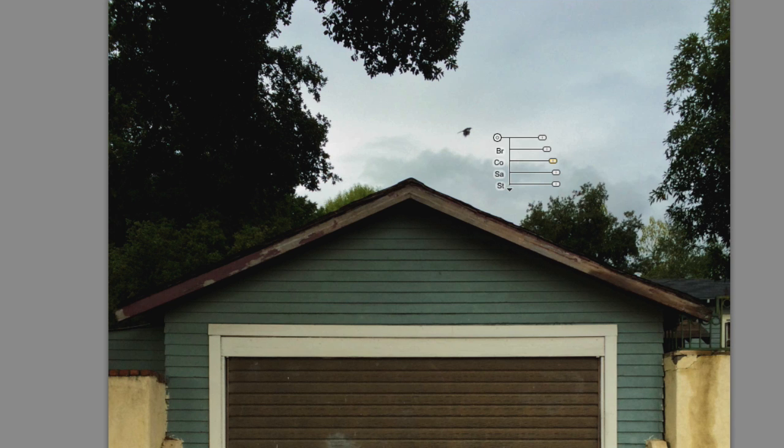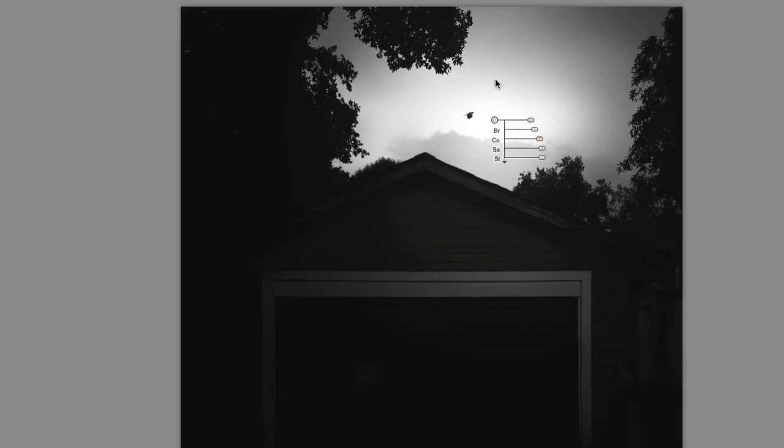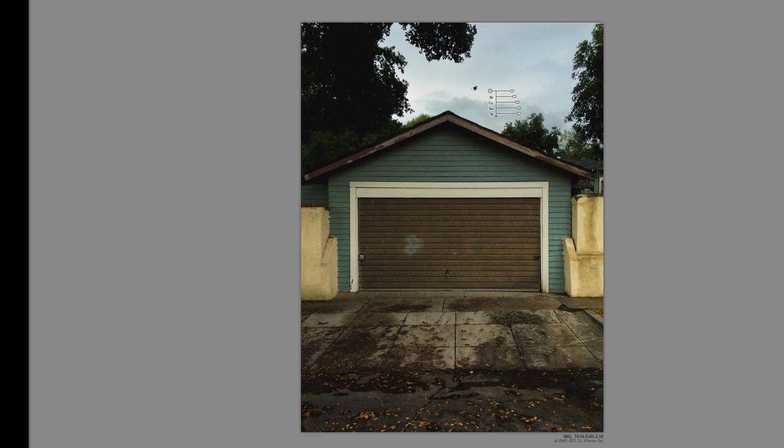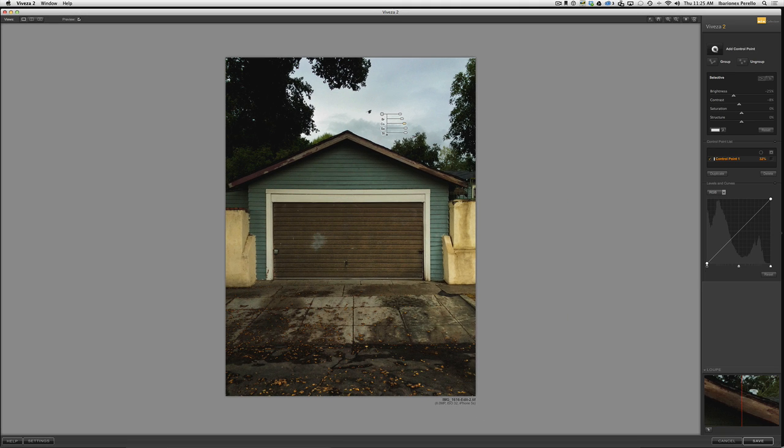So right now, when I look at the control point, if I click on this button here, it gives me a view of the mask that's being applied. So you can see that the control point is primarily affecting the area here, and not the dark areas here, and very minimally here. So that's exactly what I want. So next, I'm going to add another control point, and what I want to do here is darken this area around here and as well increase the contrast. So I'm going to make it a little darker, and I'm going to increase the contrast.